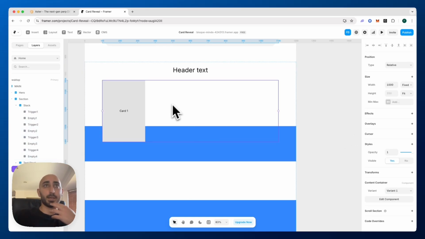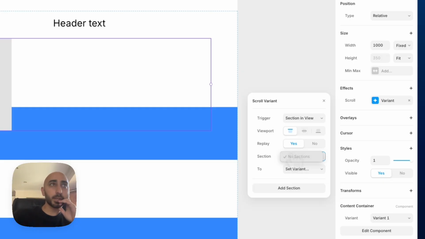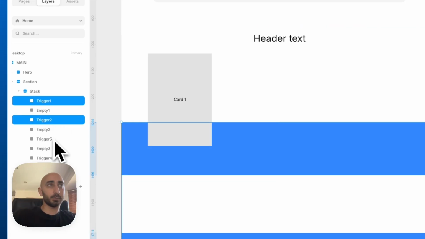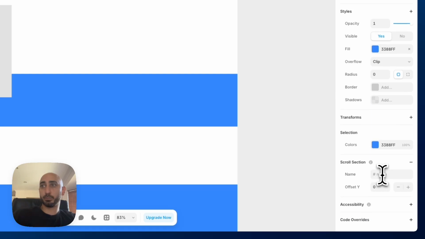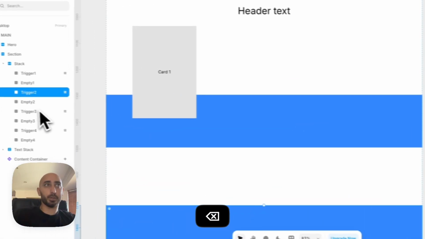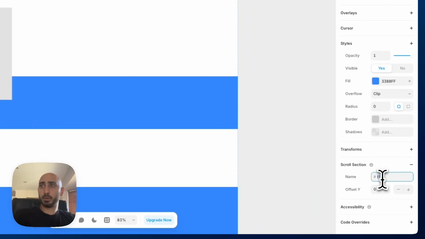of this. And how we do that is we target this content container and we add an effect, scroll variant, section and view. And that's what we're going to link to the trigger cards, those empty trigger cards. But first we need to add a scroll section to all of these triggers. So we'll go down, scroll section. I'm going to go T1 and then target each individual and just number it accordingly. T3 and T4.